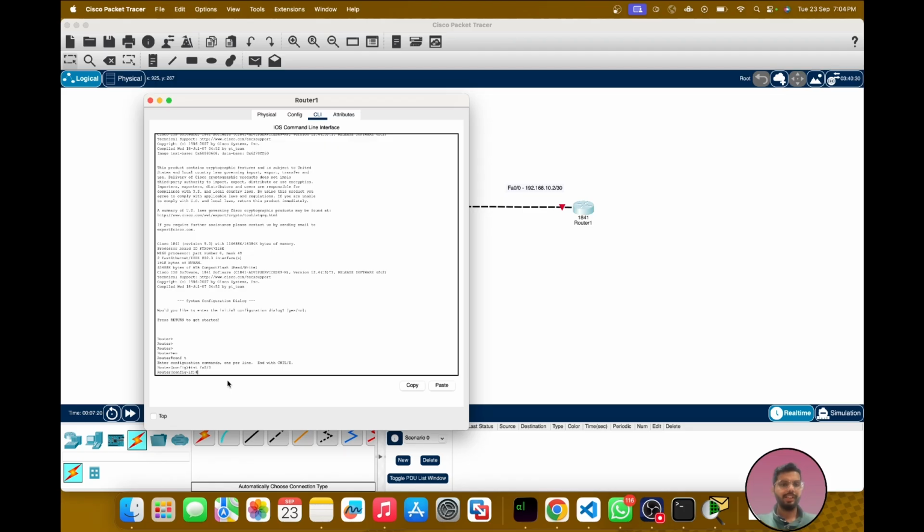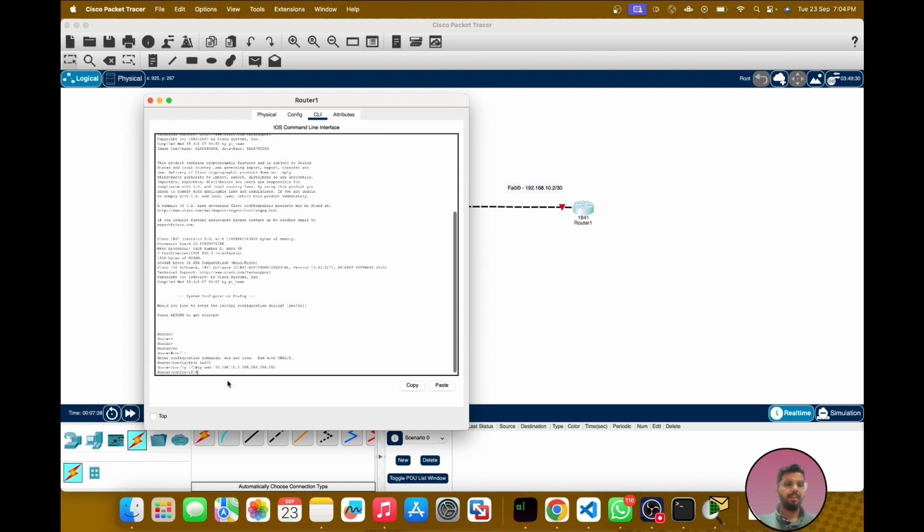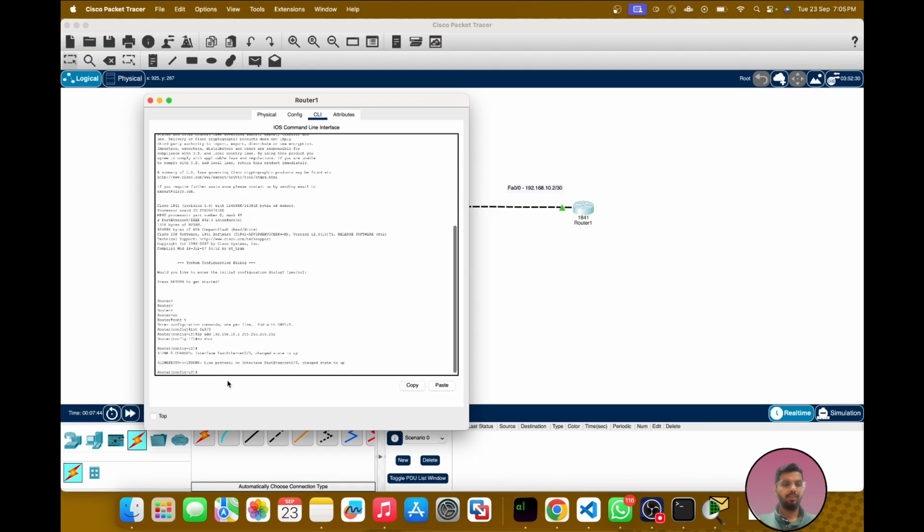Now we want to configure the IP address. So ip address 192.168.10.2, and the subnet mask, which is 255.255.255.252, which means /30. Now we will need to bring this interface up. For that, we will need to enter no shut. And now, as you can see, it says the state for this interface changed to up.